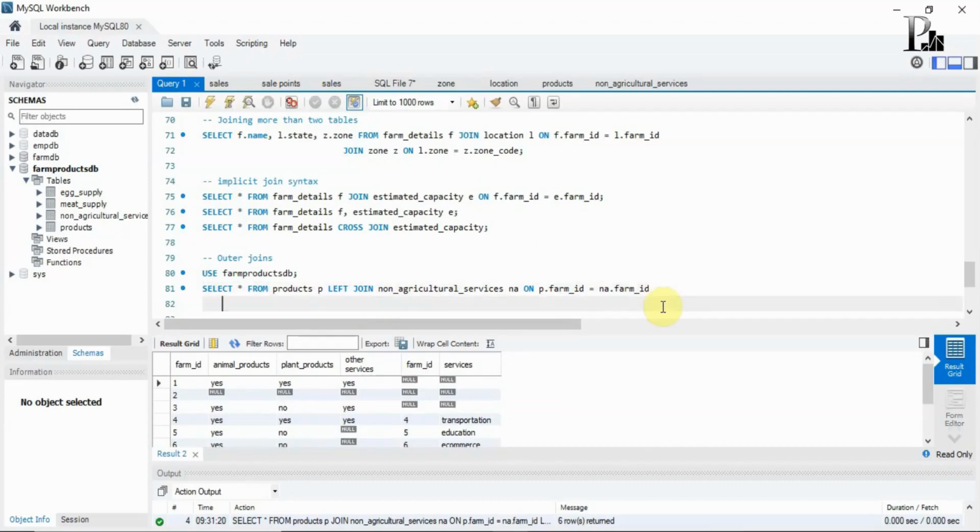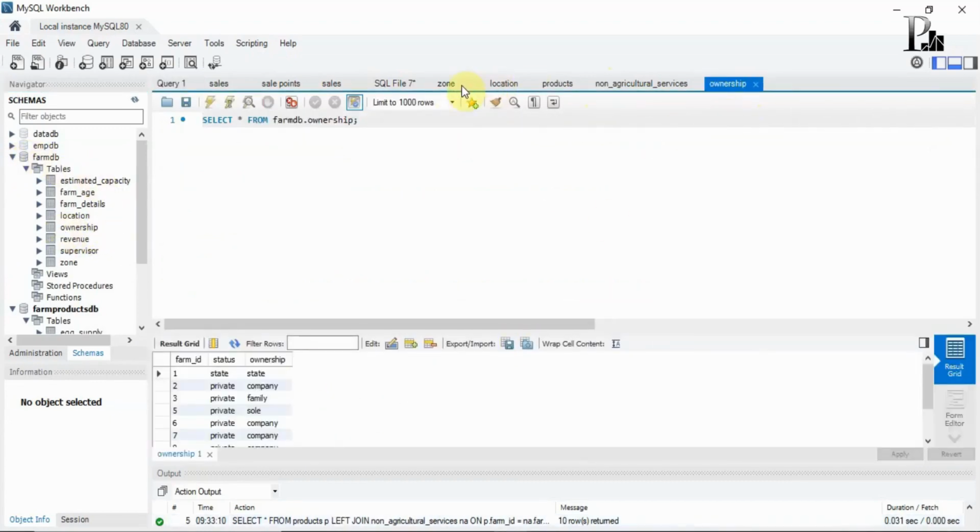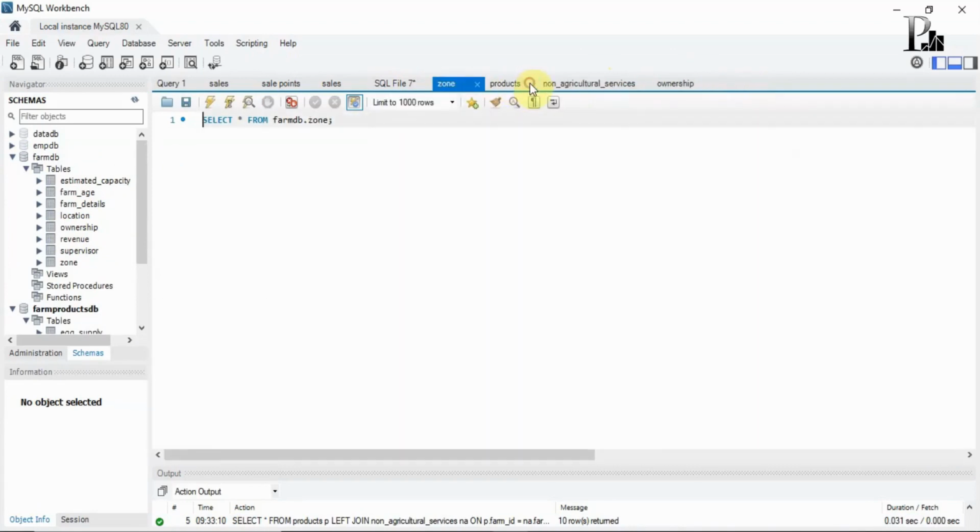Maybe we want to add another table. Let's look at which table to add. Okay, maybe we will add one from a different database, let's say the ownership table. We will check it, and we will close all these ones, because we do not need them too much.